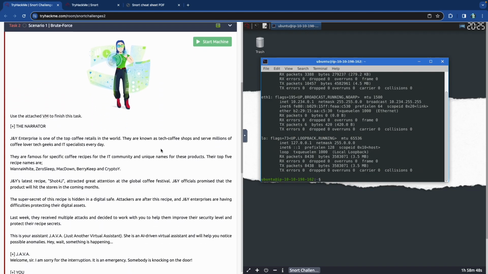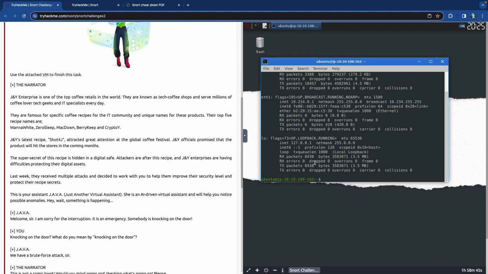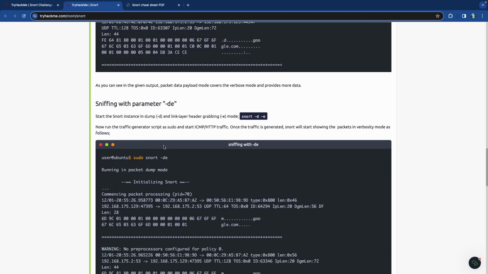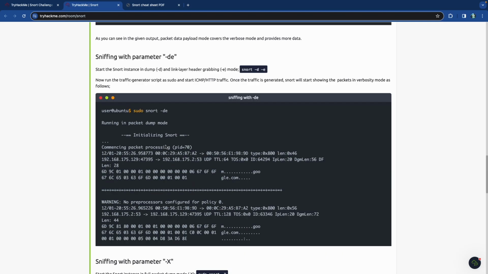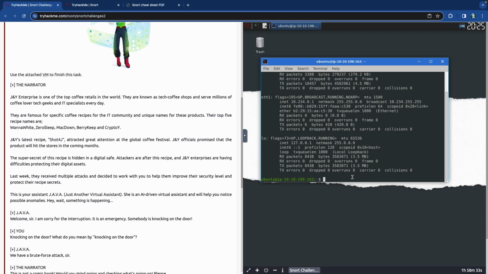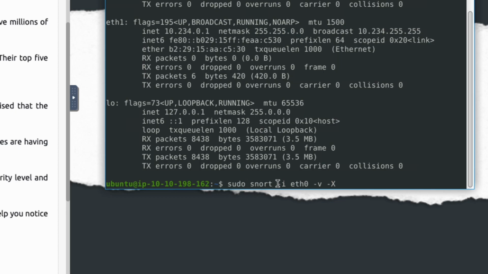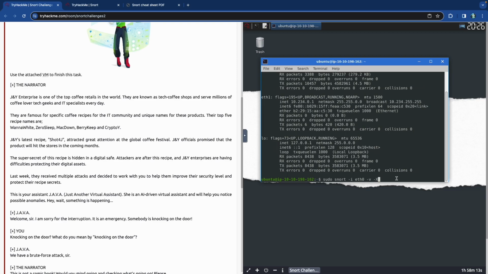So first I am going to run Snort on eth0. We're going to run it in verbose mode and maybe also use -X just to see if we can get more details out of it. So let's see what comes out of that. It's going to be sudo snort -i eth0 for the interface, -v, and -X, and it needs to be a capital X. Everything else can be lowercase. So sudo snort interface eth0, verbose mode and -X. Let's see what happens with this.